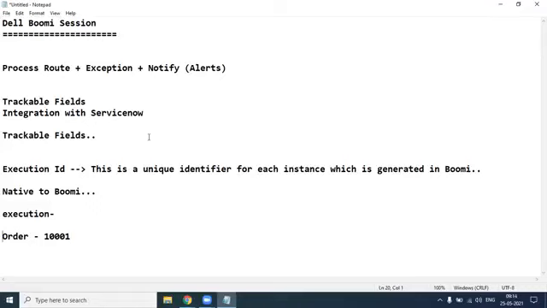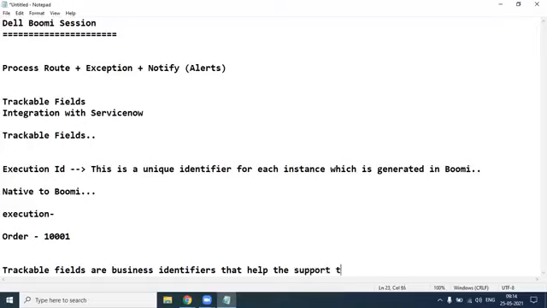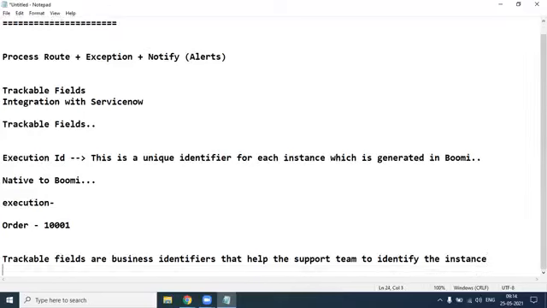Okay, what are trackable fields? Trackable fields are business identifiers that help the support team to identify the instance uniquely. You can write that down.